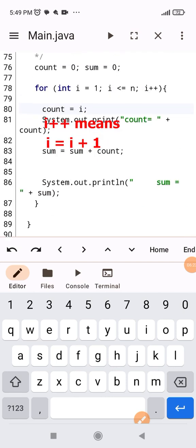Let me just go through it once more. On line 76, we initialize count and sum to 0. Then on line 78, we started the looping construct by saying for, bracket open, int I equal to 1, I less than or equal to n, then I plus plus. Please note the semicolon in between each of the statements. Now bracket close, curly bracket open. On line 87, we'll close the curly bracket.